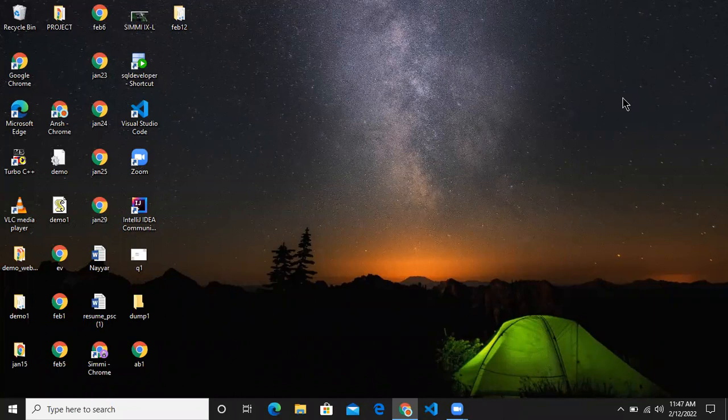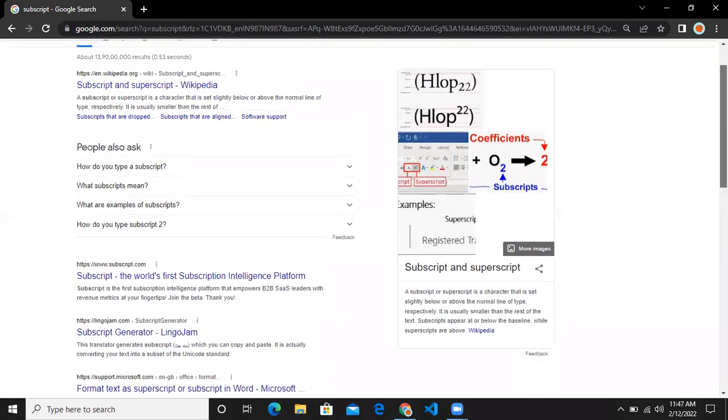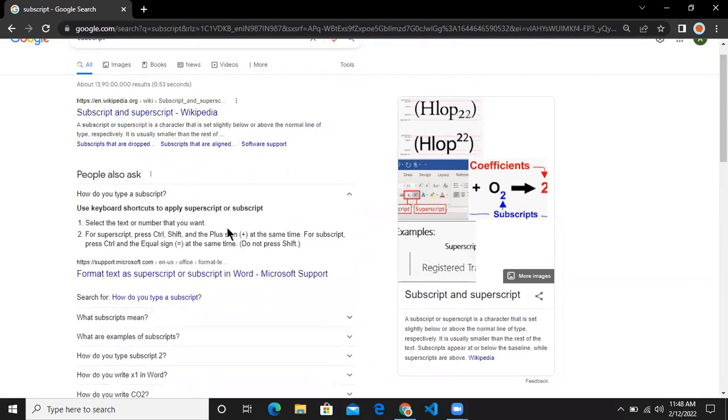So today I am going to show you how to use subscript and superscript tags. So what are subscript and superscript tags? A subscript or superscript is a character that is set slightly below or above the line of type. Okay, how do you type a subscript?